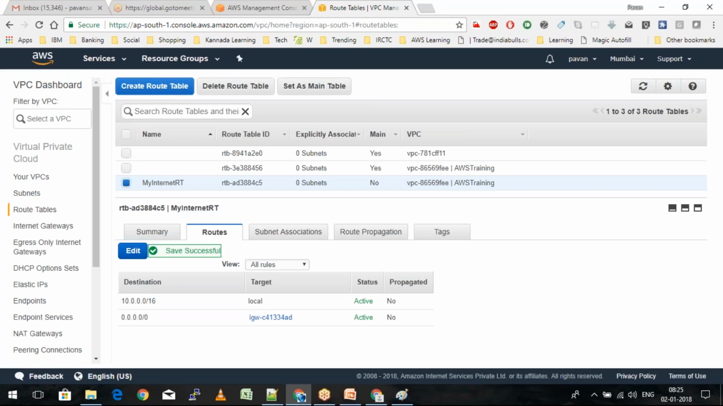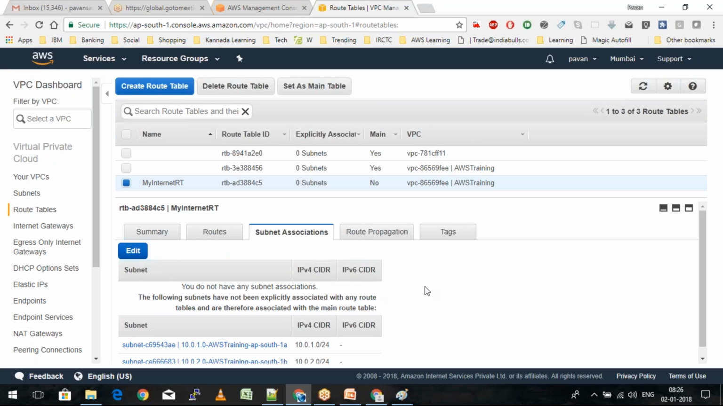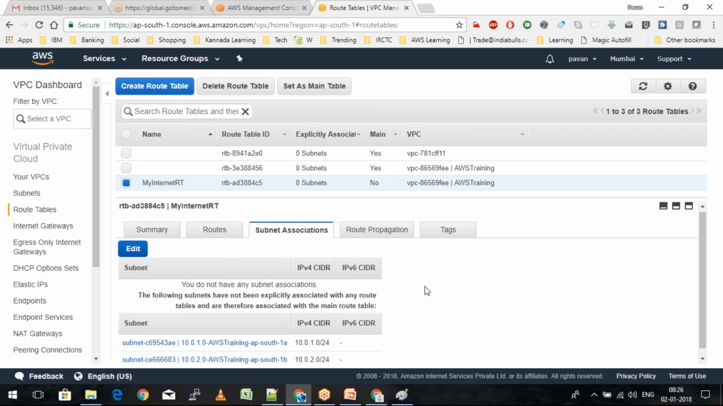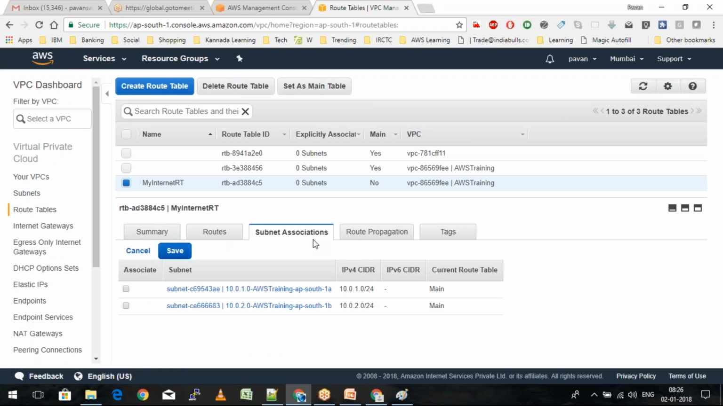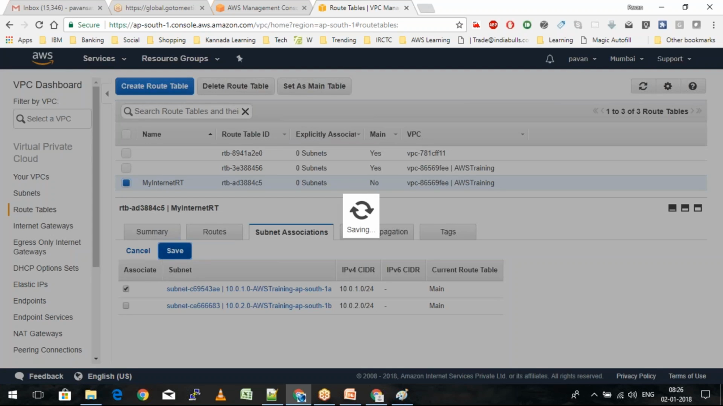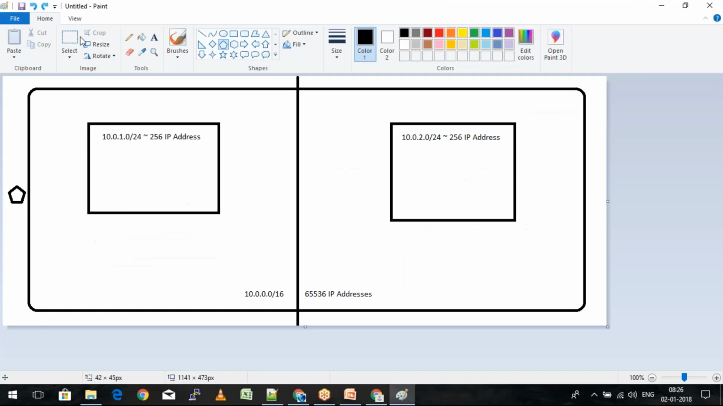So now we have defined the path to go outside, but who is going to get the access? So here is the place. So I have got 2 subnets or the 2 buildings. Here I'm going to define which building is going to get the gate nearest to it. So I'll say AP South 1A for now and then say save. So now it's finally decided that this gate is going to be nearest to this specific place, right?